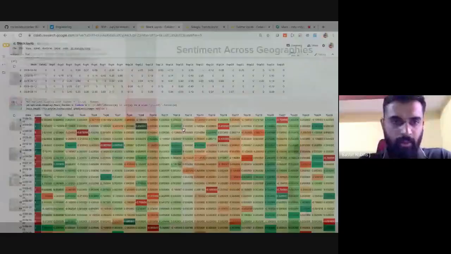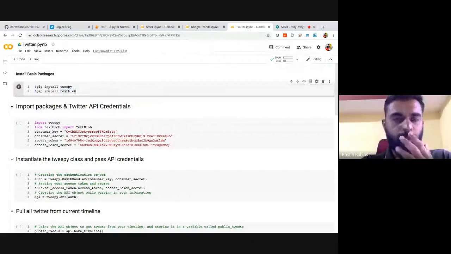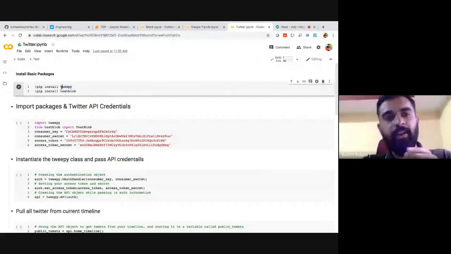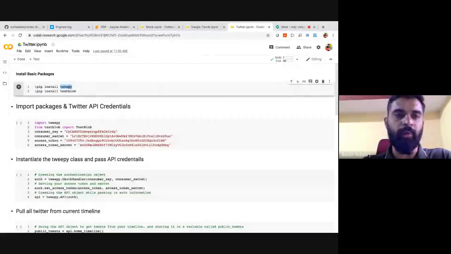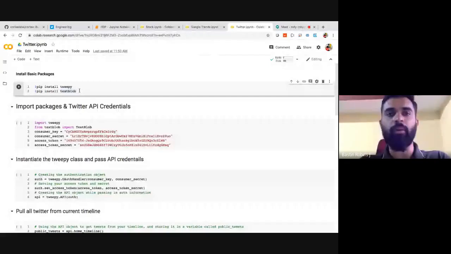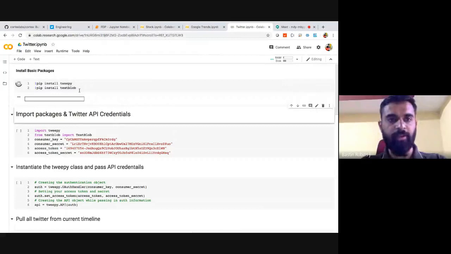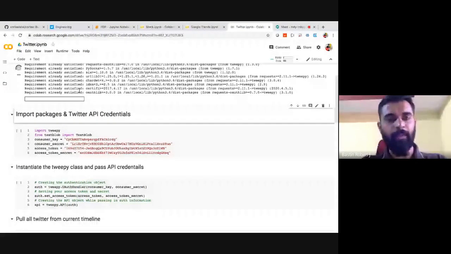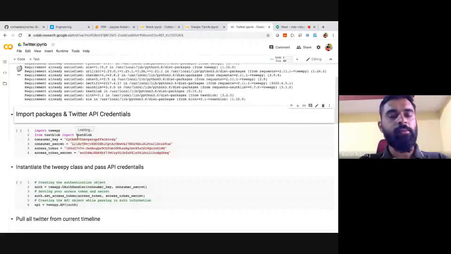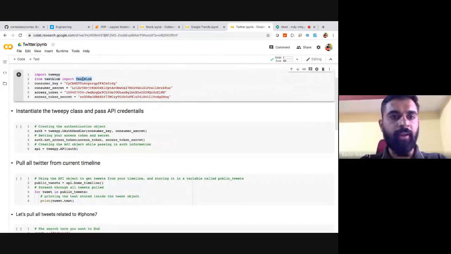Let me take you here. Let me increase the font size. First I need two packages. In order to fetch all the details from Twitter, I want a package called tweepy, and the same TextBlob we use. We don't need very advanced NLP libraries such as spaCy, NLTK and all these things. We need something pretty simple that we can play around with. So first I'm installing the basic two packages. Let it get installed. Okay, it's installed. Now let's import the package as well as the TextBlob library.